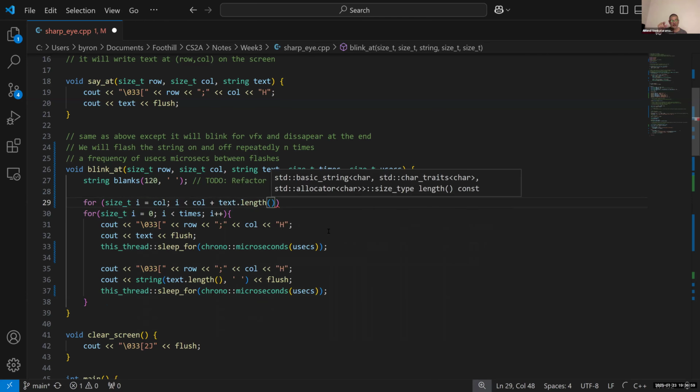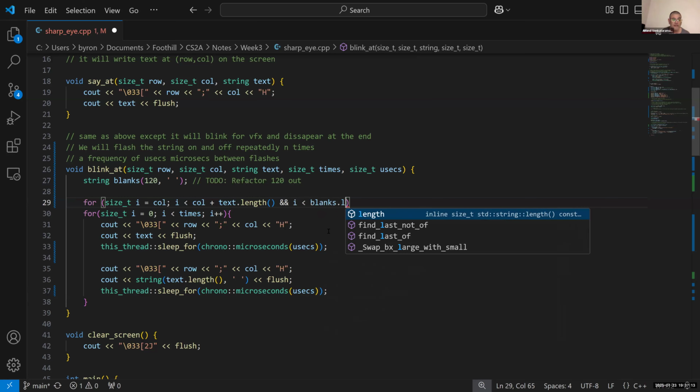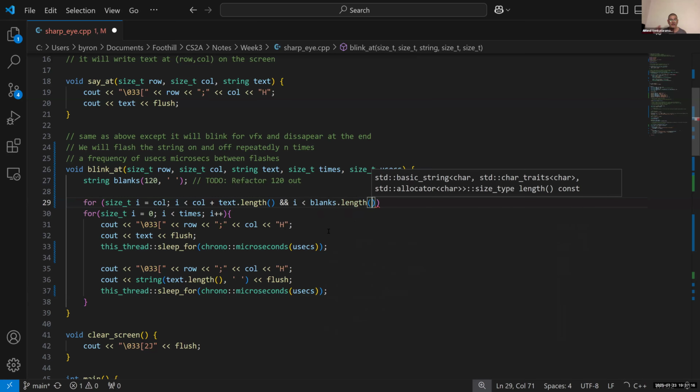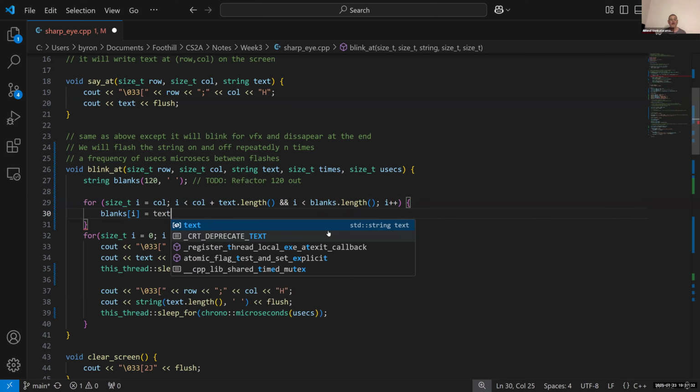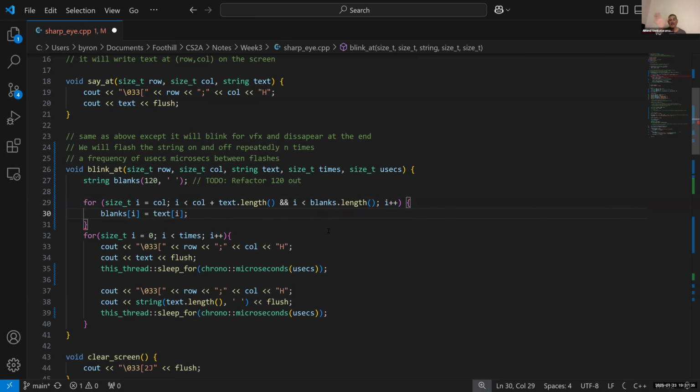And then space double ampersand. There are two conditions. They both have to be true. And i is less than blanks dot length. And semicolon, i plus plus. On the next line, you're going to say blanks square bracket i equals text square bracket i. We're basically copying text into blanks, letter for letter, starting at that offset.